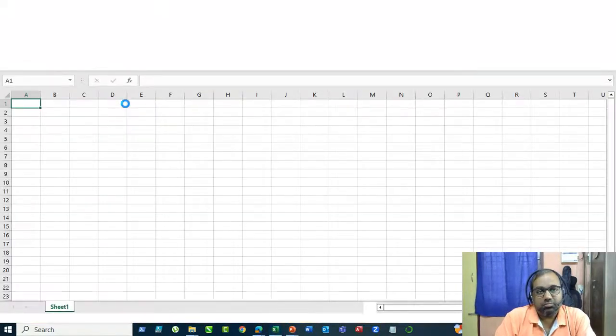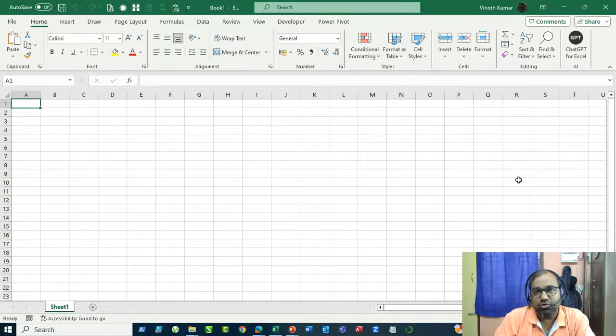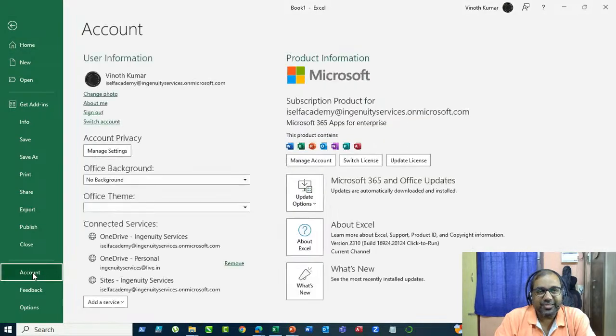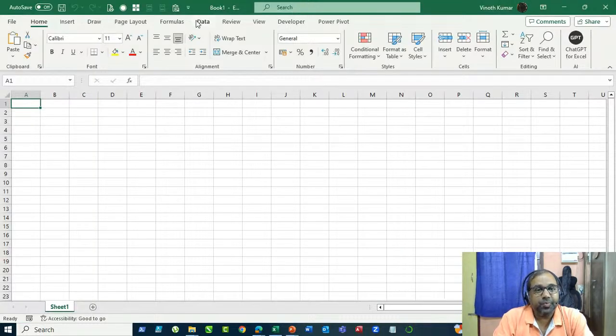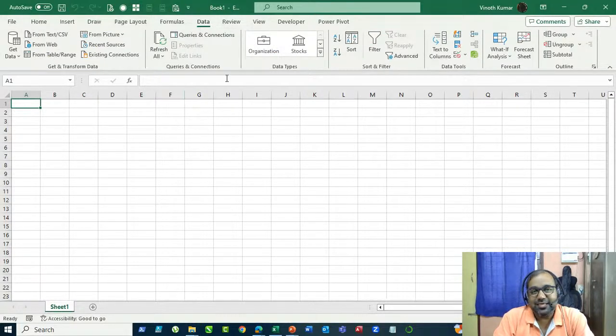So when I go back to our blank data set, and I'm using the latest version in Office 365, I'll go to File. When you go to Account, you can see that it shows that I'm using Office 365 app for enterprises. So you can choose your own options, or if you're using Office 2013, 16, 19, 21, 365, don't worry about it. Everywhere you will have Power Query and Power Pivot. And when I go back to my data set, now I can see the two important part of our Power Query. One is called get and transform data. Another one is queries and connections here.